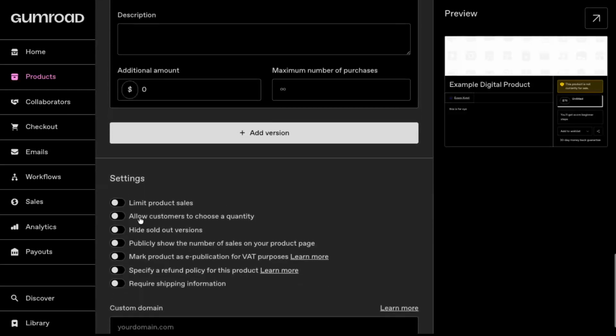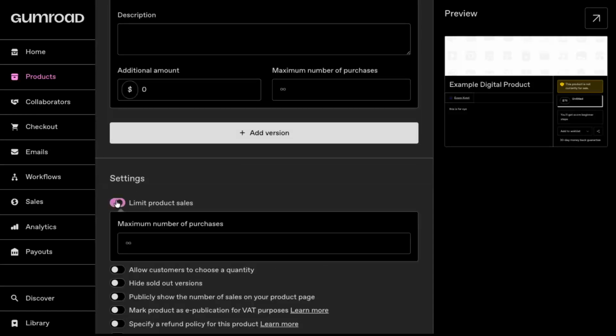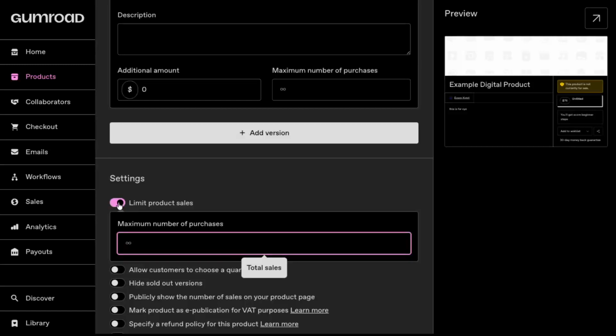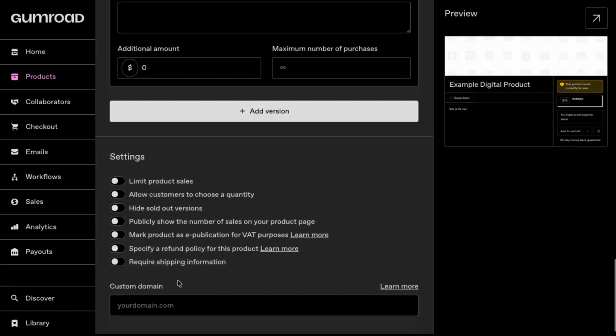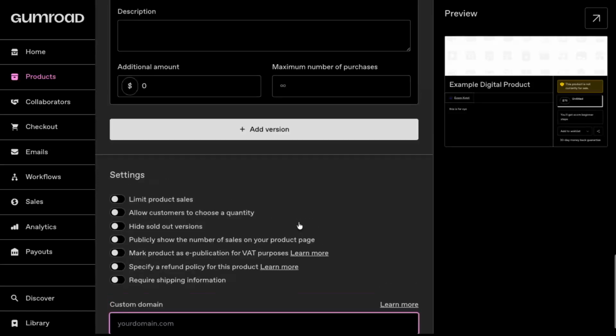Move on to the settings section to control advanced options. Here you can limit the total number of sales, allow customers to choose a quantity, or choose whether to publicly display the number of sales on your product page, among other toggles.